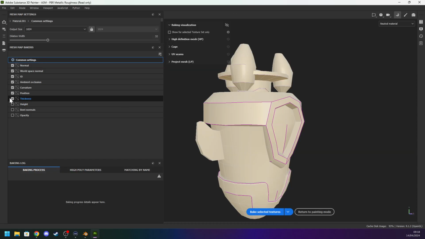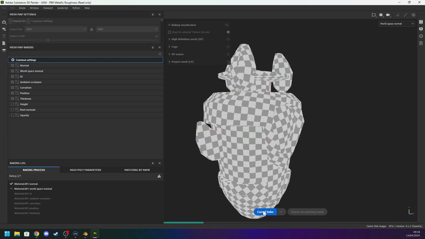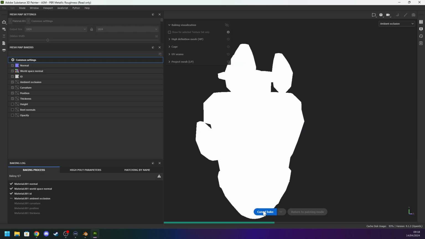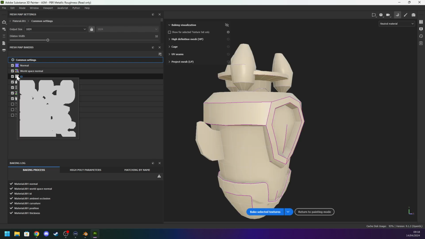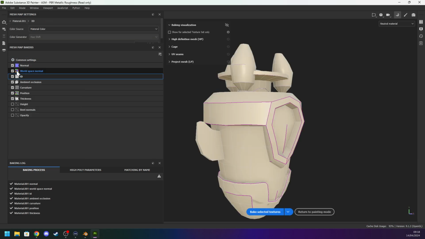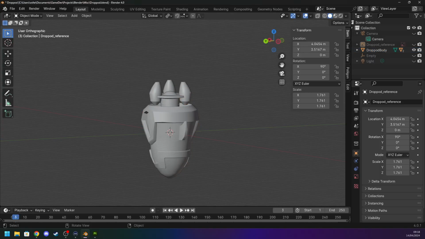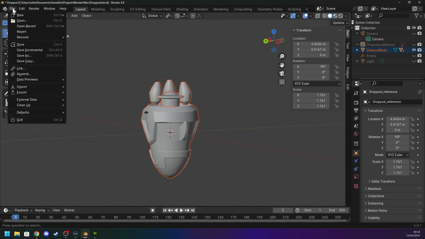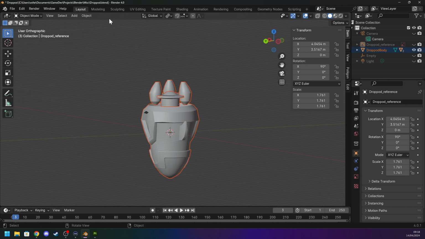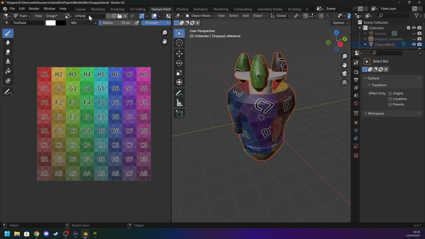Bake mesh maps. Okay, let's bake these. Hasn't done the vertex colors at all. Why has it not done the vertex colors at all? So can I just export them from here? If I go to like texture paint.